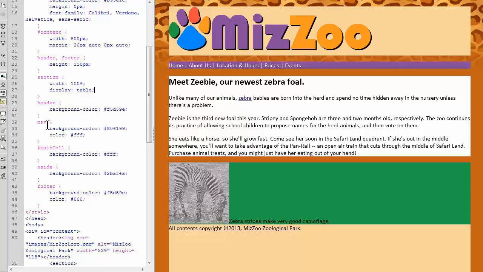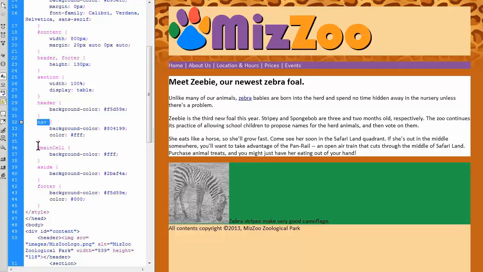Now nav, it's right here. Main cell, that's a div, so it's got the little pound sign there. And aside, those are the three things that we're going to turn into cells. And they don't have a width on them. Just the way these block elements work, if you don't give them a width, they're just going to take up as much space as they can in whatever container they're in, which in this case is 800 pixels. So we need to give them a smaller width so that they can form something side by side, right?